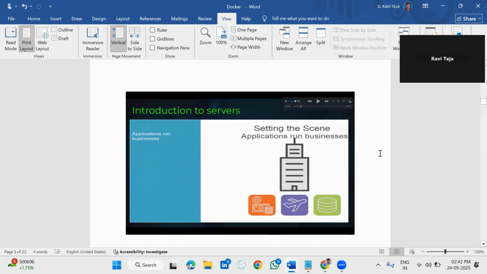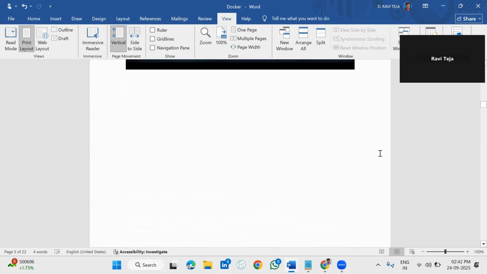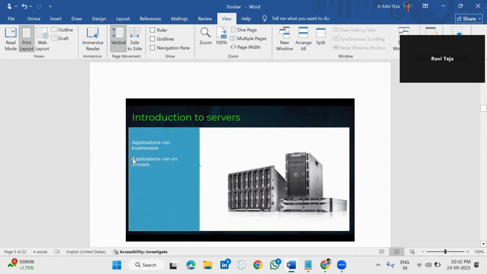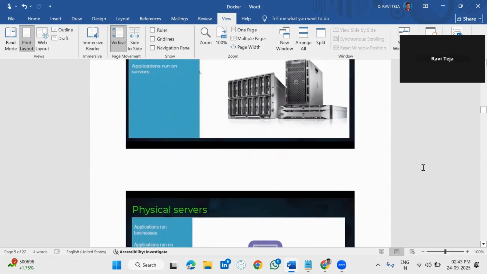Suppose you have a company. For the company, you have to develop a website. The website needs to run on servers. For that, we need a server. The application runs for business, and the application runs on servers. To grow the business, the application is going to run. But the application runs on what? The application runs on servers. If there is no server, the application won't run, and the business is going to lose out because they are not promoting using servers. So that's why.